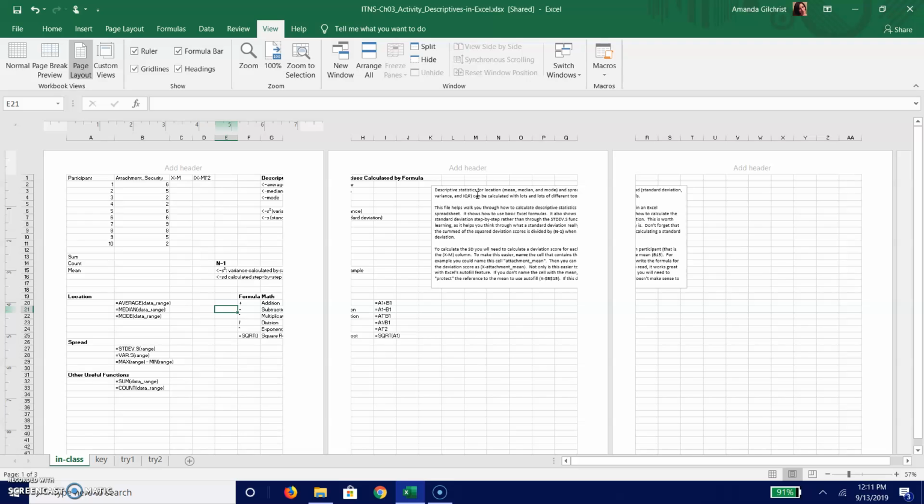But here's kind of what we're going to be doing. So this looks at the descriptive statistics for the location. So in this case, we can calculate the mean, the median, and the mode, as well as the spread. So we can calculate things like standard deviation, the variance, and the interquartile range. So this is going to help teach you how to do this in Excel. And so we're going to be using some very standard, very basic formulas.